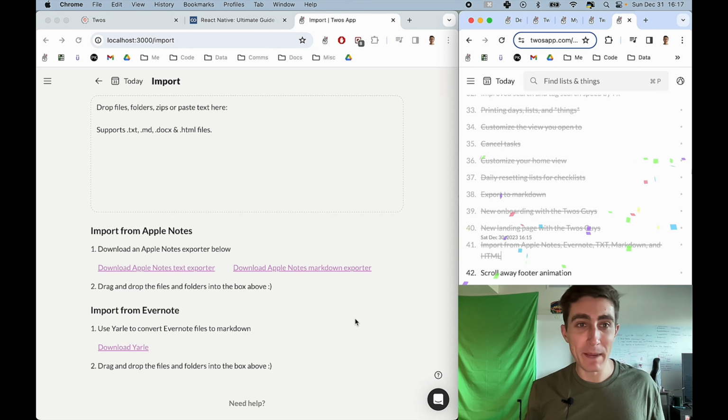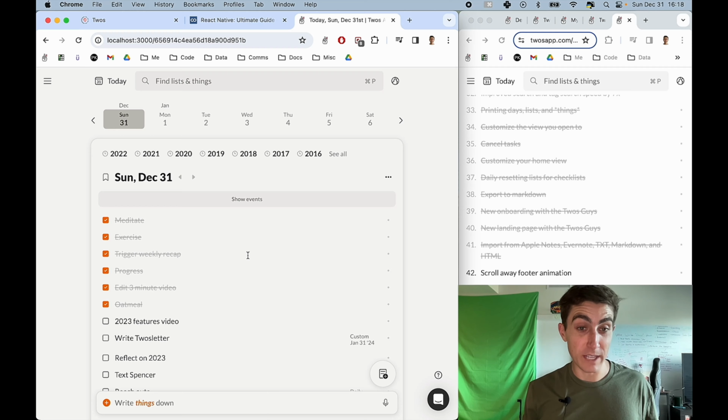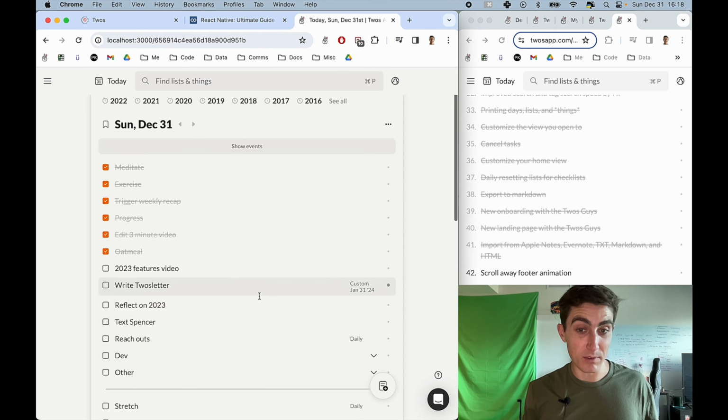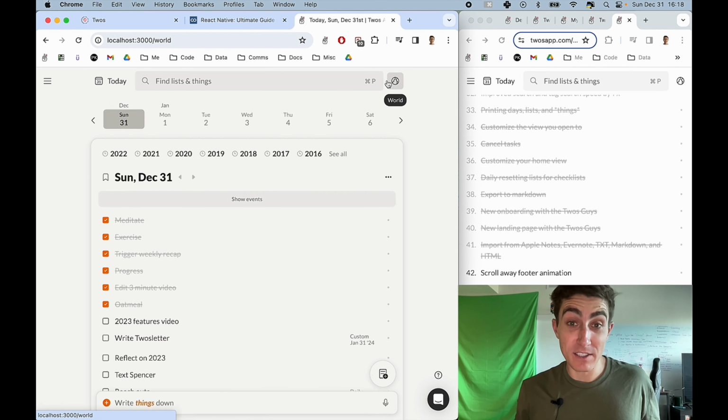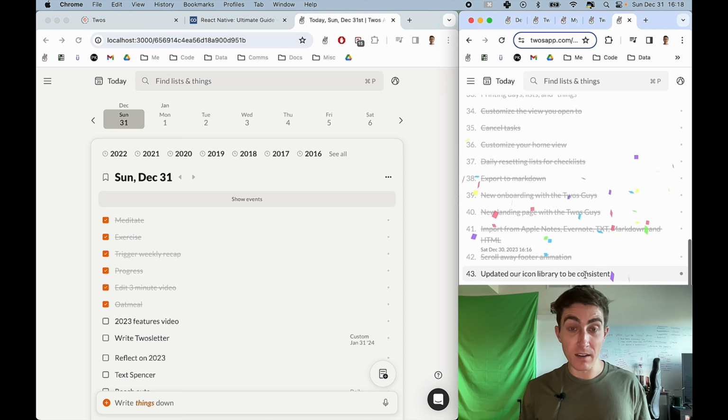Scroll away footer animation. This was the first animation we've ever added. When you scroll down, it will scroll away. When you scroll up, it will come back into view. Now we have animations for things like this, a little fade in, this fades in. So we're getting better.